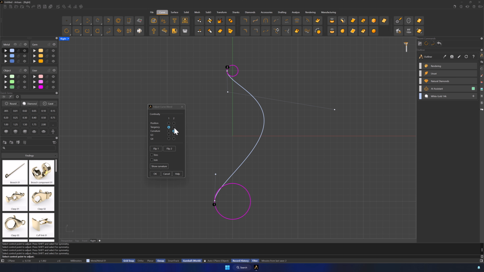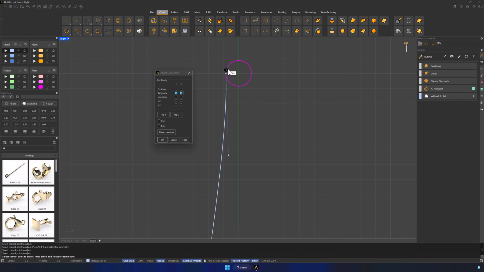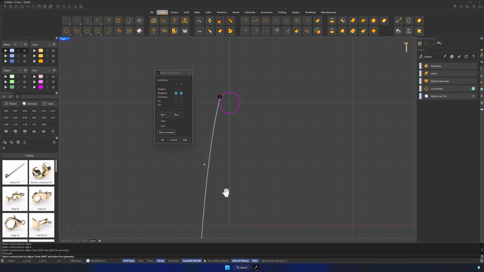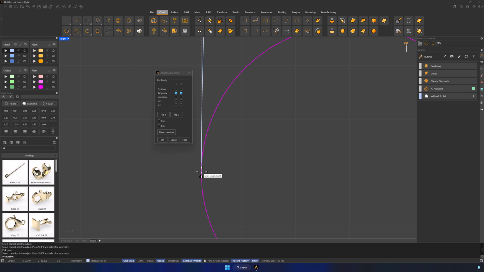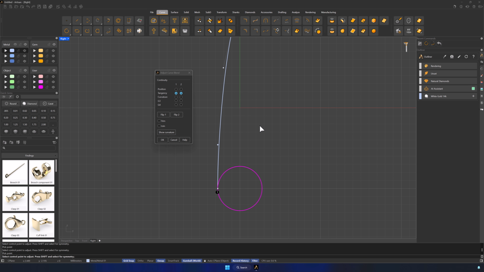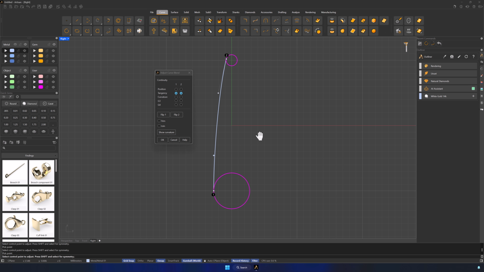In the pop-up window, I will change the continuity mode to tangency. If the points are inverted, I can flip the one that needs it. Then I will zoom in and adjust the tangency point slightly above the center of the circle. I will also adjust the lower part so it aligns exactly with the center of the circle. Now I can press OK to create the curve.